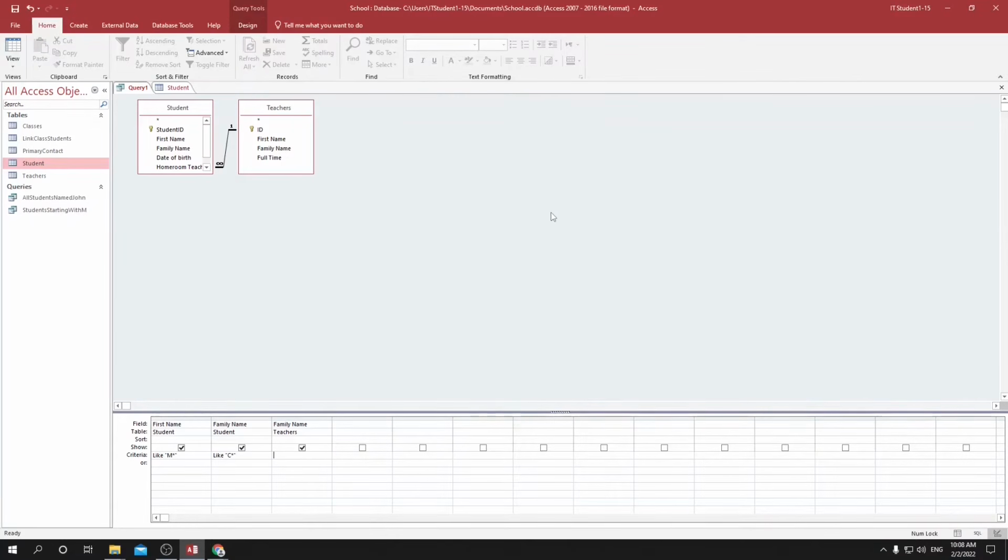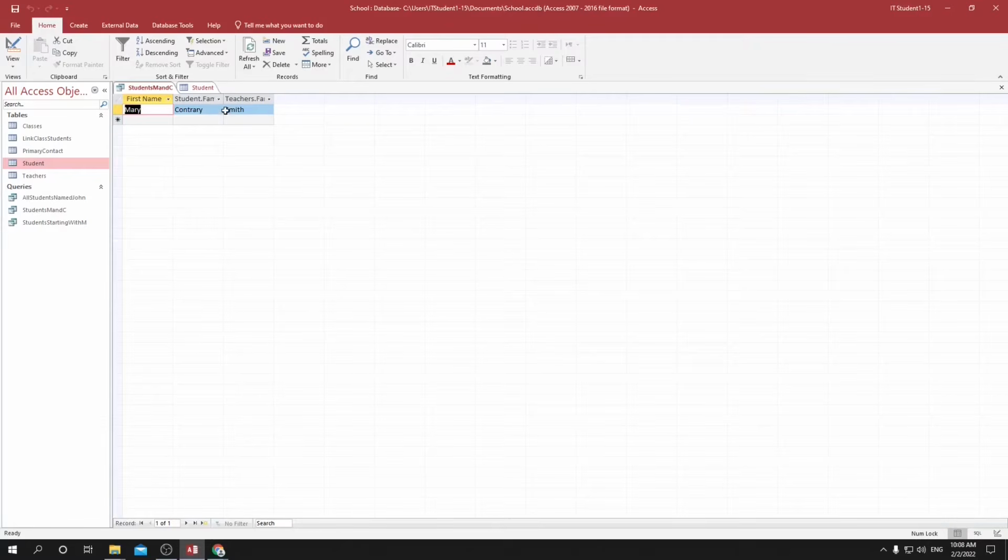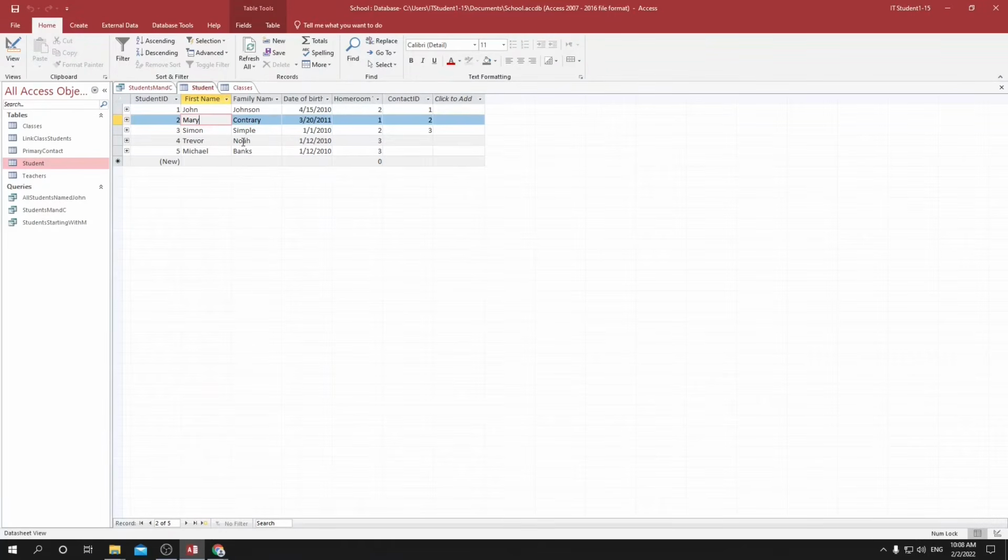Let's save the query first. And let's have a look. Only Mary, right? Let's say we want to have all students starting with M or all students starting with T. So it's going to list everybody whose name starts with M, and it's going to list everybody whose name starts with T.